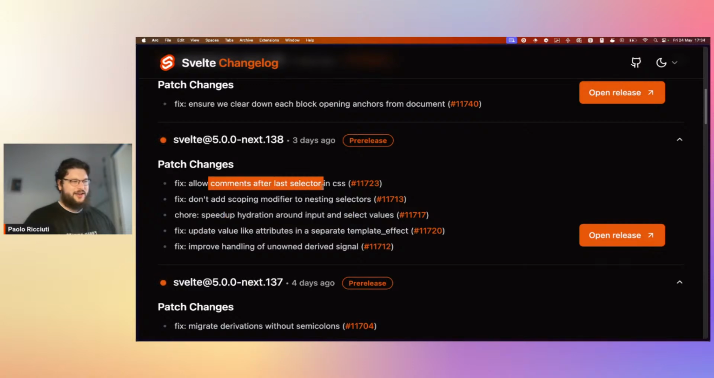Super weird bugs, I love that. There are always those super edge cases. It was not possible to add a comment after the last selector in CSS, and now it's possible. There's also scoping: when you nest selectors, Svelte was adding the Svelte class, and now it's not anymore. This was also a fun bug where, if you updated the value and you had another variable, it was eliminating the value of the inputs.